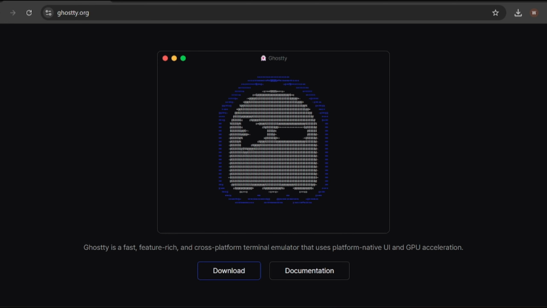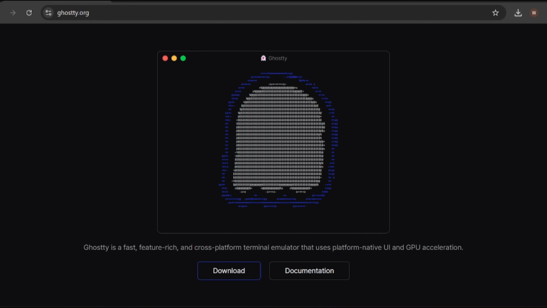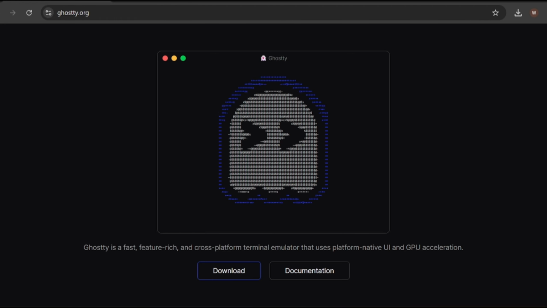First, there's Ghostty. It's the newest option created by the team behind Warp. It has a very clean interface, uses GPU acceleration, and is impressively fast. It also stays responsive even with many tabs open. Currently, it's still in early development, but if you like testing the latest tools, Ghostty is worth experimenting with.